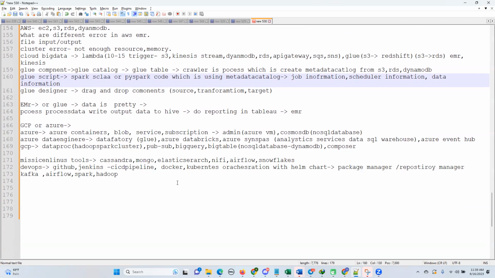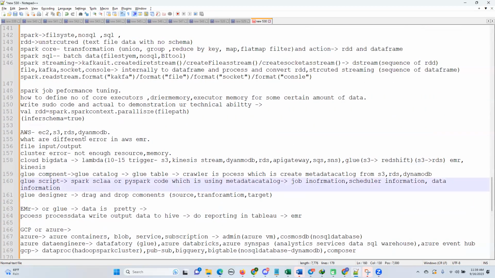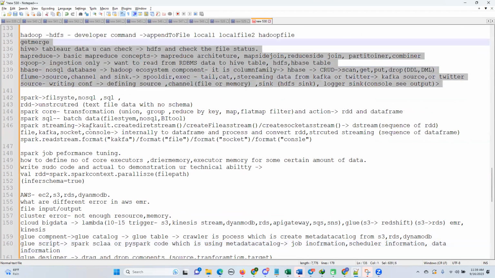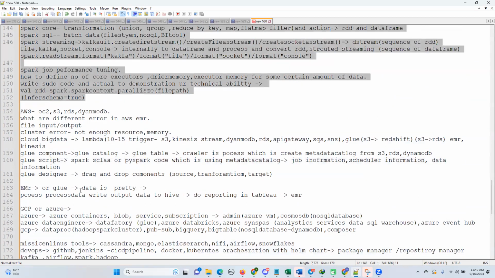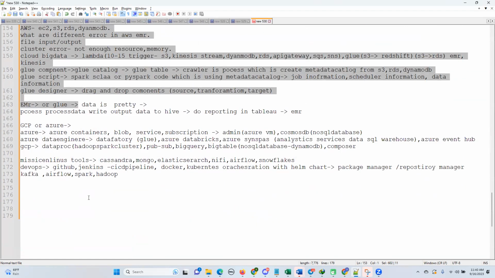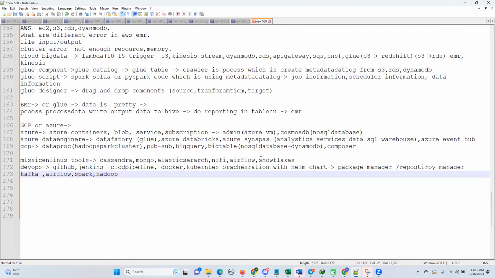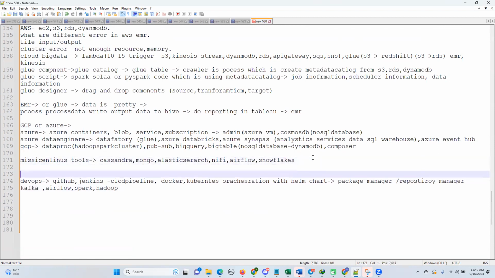Okay. So if you divide this entire thing, there are four sections: the complete Hadoop area, then the Spark area, the cloud area, and the last is miscellaneous plus DevOps. Or you can say five sections. The fourth or fifth section is the DevOps section. So this is completely full stack.